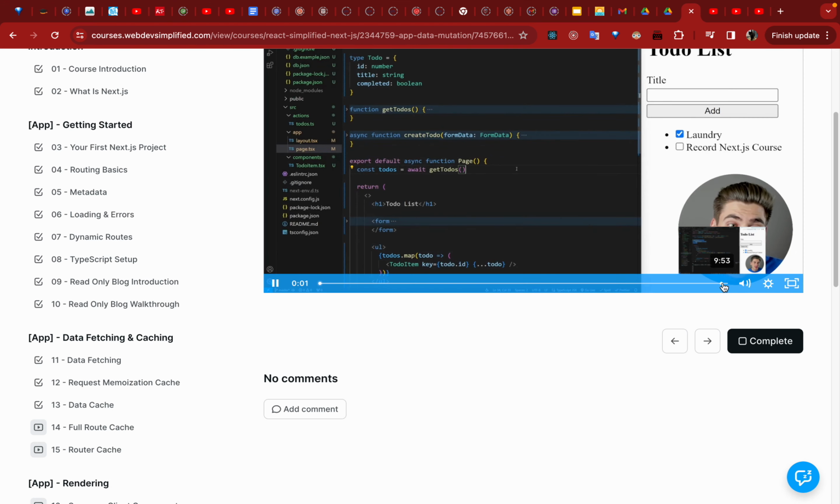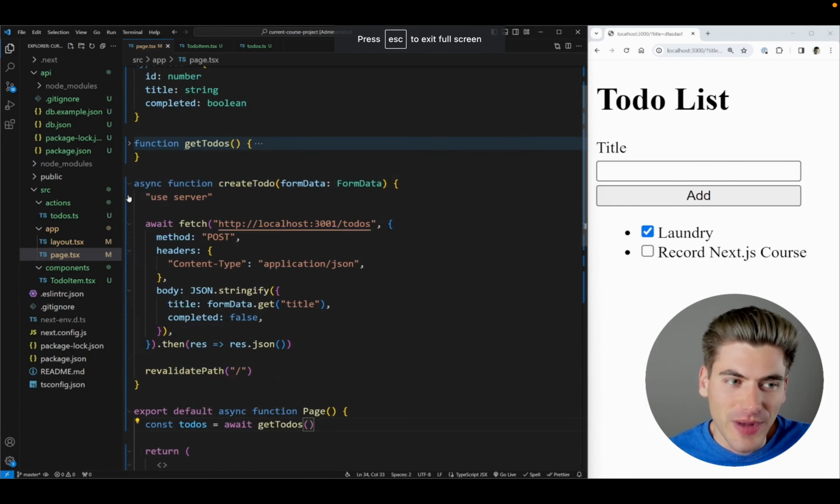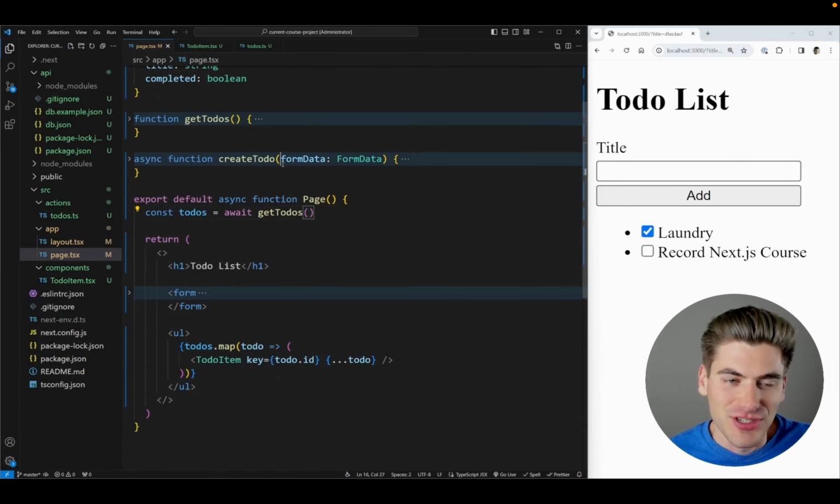Now I have slightly modified our code from the last video to simplify it a little bit. As you can see, we have our create to do action. That's essentially exactly the same. It's just taking in our form data and it allows us to create a brand new to do. Same thing on our form, that hasn't changed at all.